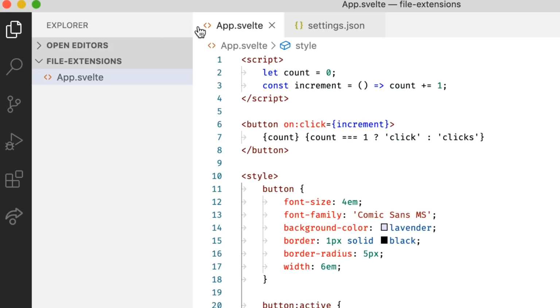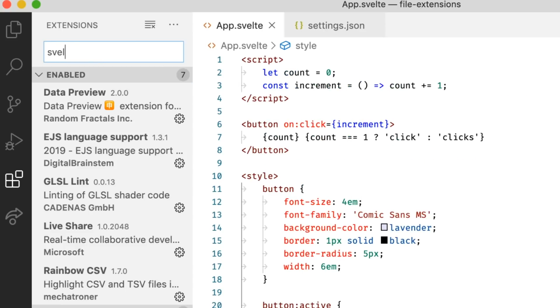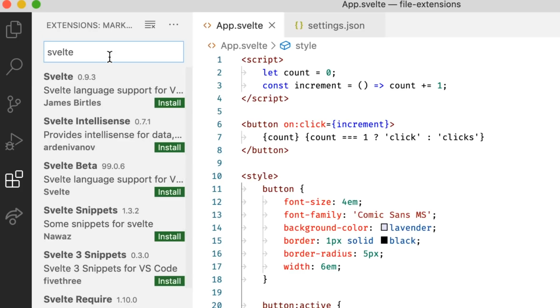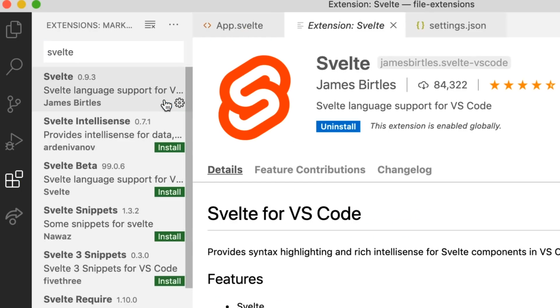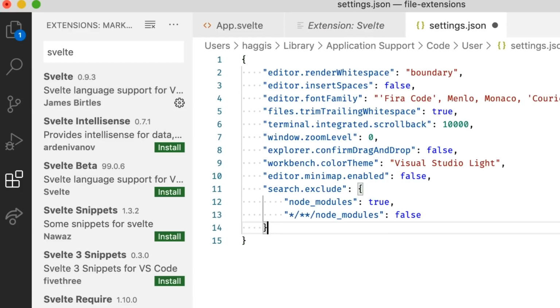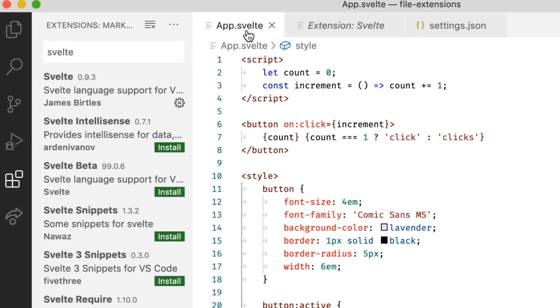But you can do even better than that if you're using VS Code, and I recommend VS Code, it's an excellent editor. Then you can install the Svelte extension by James Birtles, and that gives you better syntax highlighting and autocomplete and various bits of linting and what have you. So that is the best way to get your editor up and running with Svelte files.